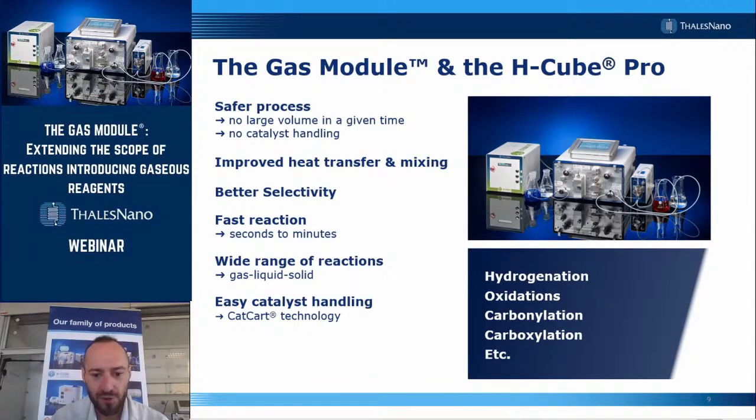So the H-Cube Pro gas module combination provides you a safer reaction due to the small volume in a given time. This is a characteristic inherent to flow chemistry. Still, there's no catalyst handling as in the H-Cube Pro alone, improved heat transfer and mixing, and better selectivity because of the low residence time, mainly. Fast reaction, from seconds to minutes. If you compare it to batch, it can go up to hours of reaction, even days in some cases. And a wider range of reactions, thanks to the gas-liquid-solid interaction.